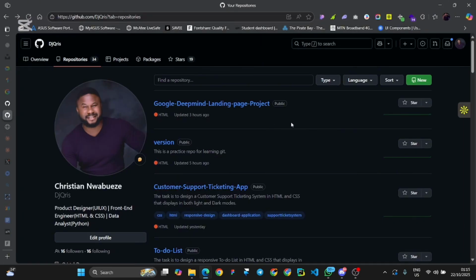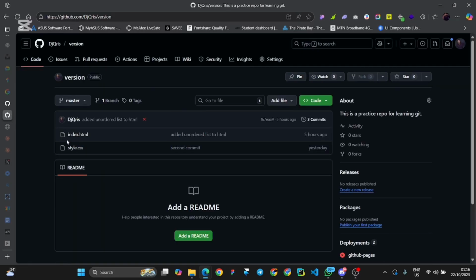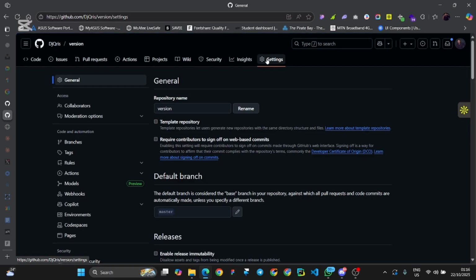Now I assume you've already written your code and pushed it to GitHub, so we'll be using this one as an example. Click on it, wait for it to load. Now this is your code. What you have to do is come up here and click on settings.